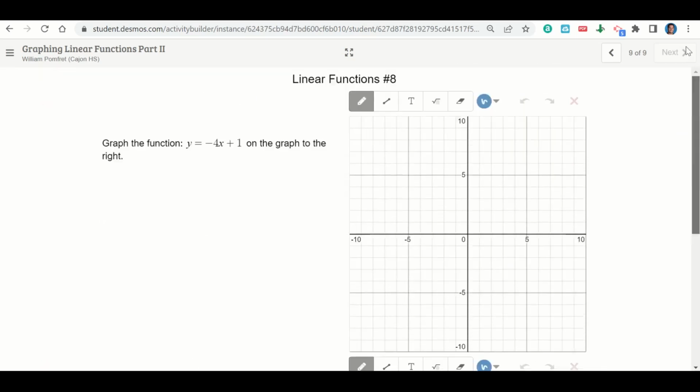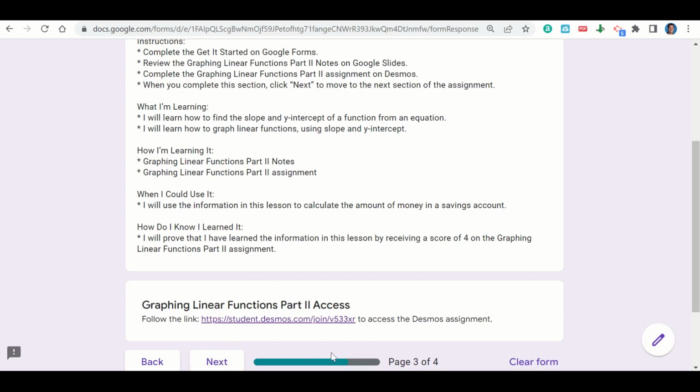I'll continue to do it, and then once I'm done with all the slides, I'll go back to my Google form. I'll click Next. This will send me to my Before You Go. Once you fill out your Before You Go, then you can submit your assignment on Google Classroom.